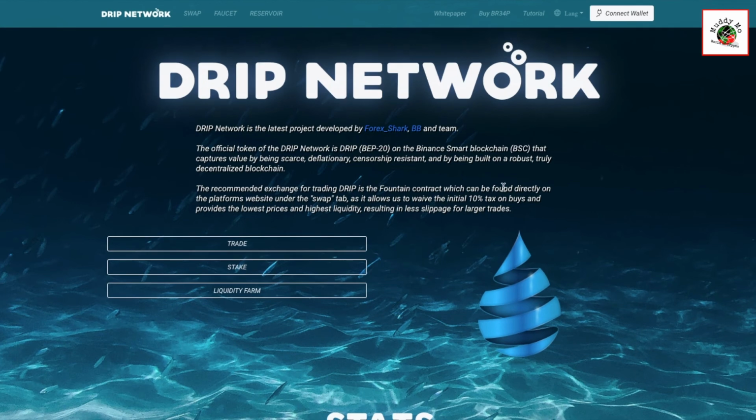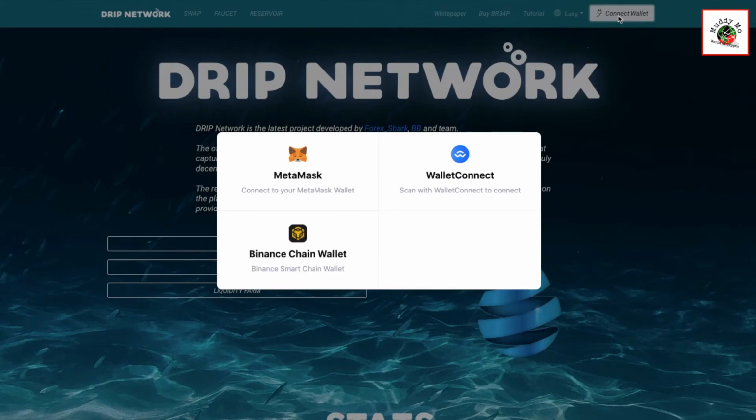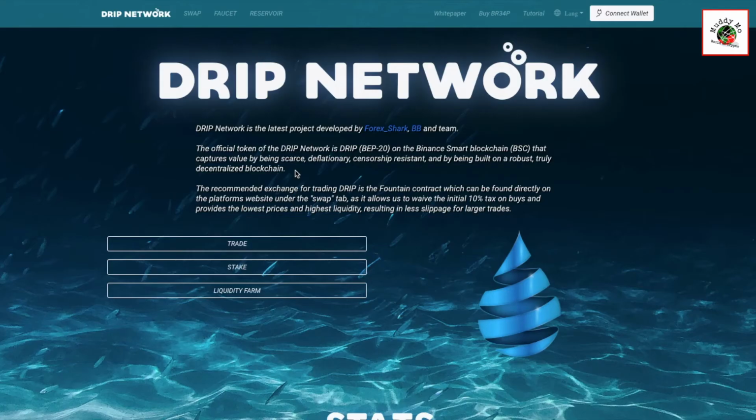Alright, so in order to use Drip Network, you have to be on the Binance Smart Chain. So you want to get a MetaMask, get the Binance Smart Chain, and then get BNB tokens in your wallet. And then from there, you connect your wallet here on Drip Network. You see it's fast and easy, nice and clean. Boom, and now you're connected.